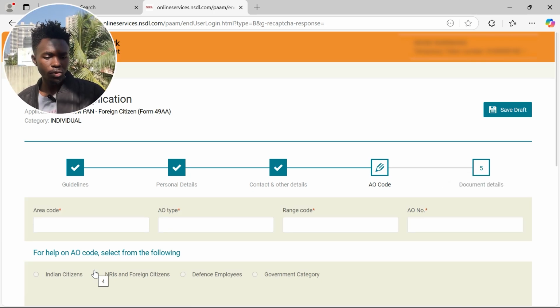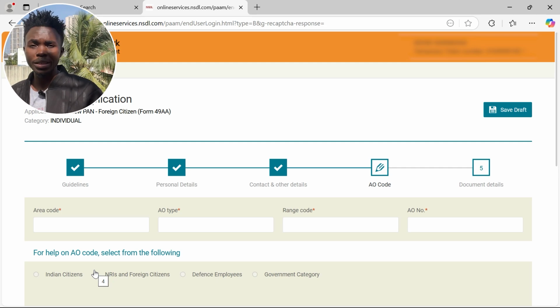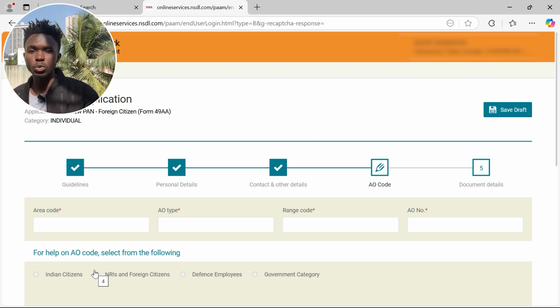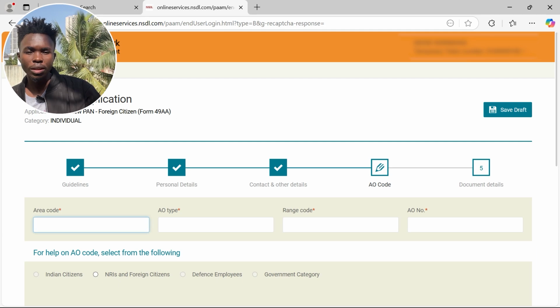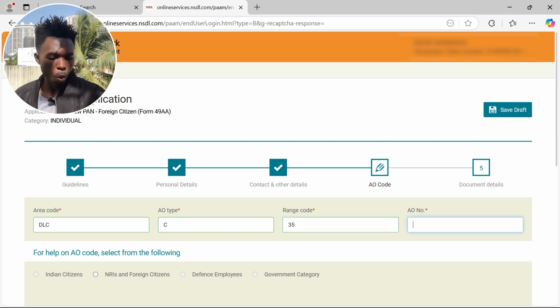So here we just have to give this area code, AO type, range code, and AO number. Because we are foreigners, and mostly foreigners don't really know the exact things which are required here, there are default details which you can give, and then you continue with the application. So those default details are as follows. You just have to write DLC, and then here you have to write C, and then here you have to write 35, and then here you just have to write 1.